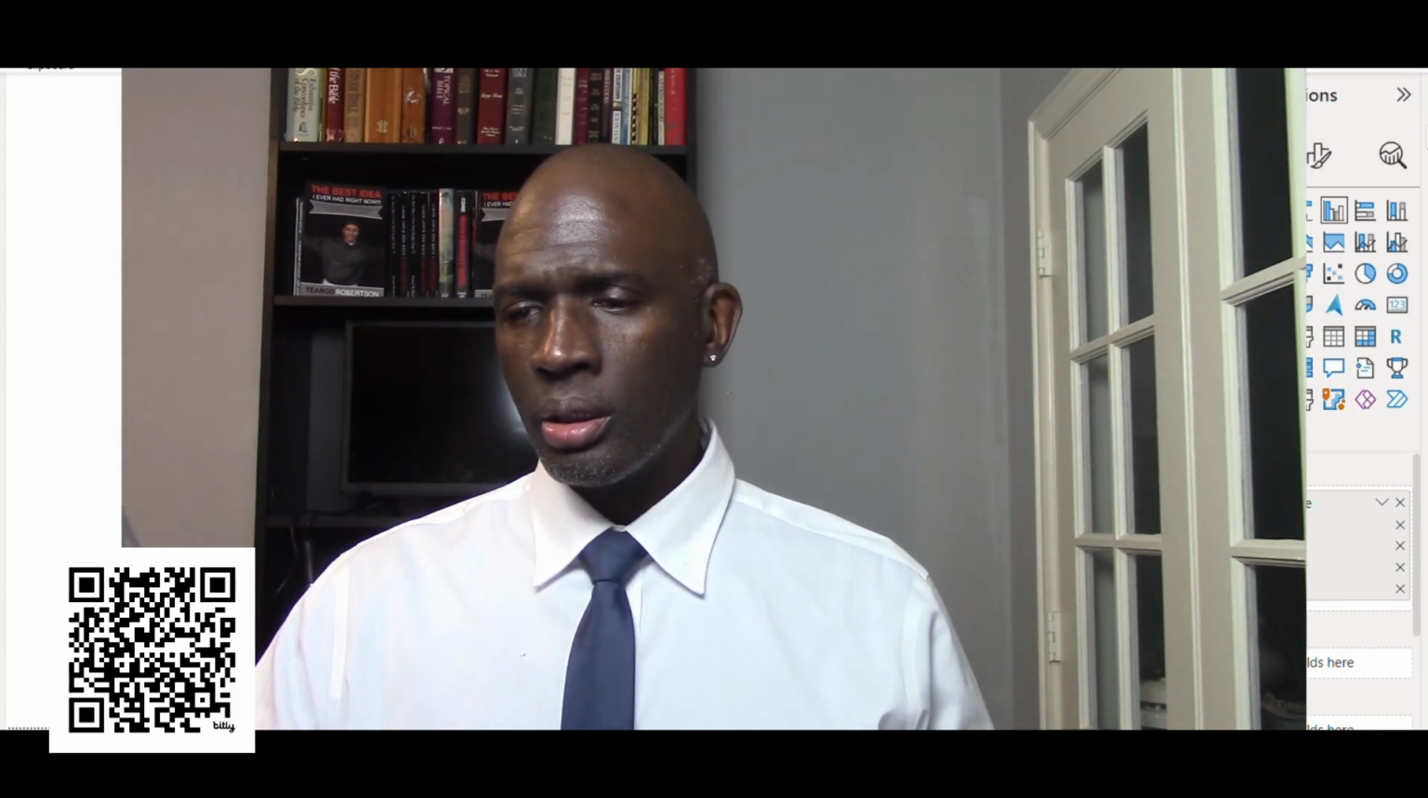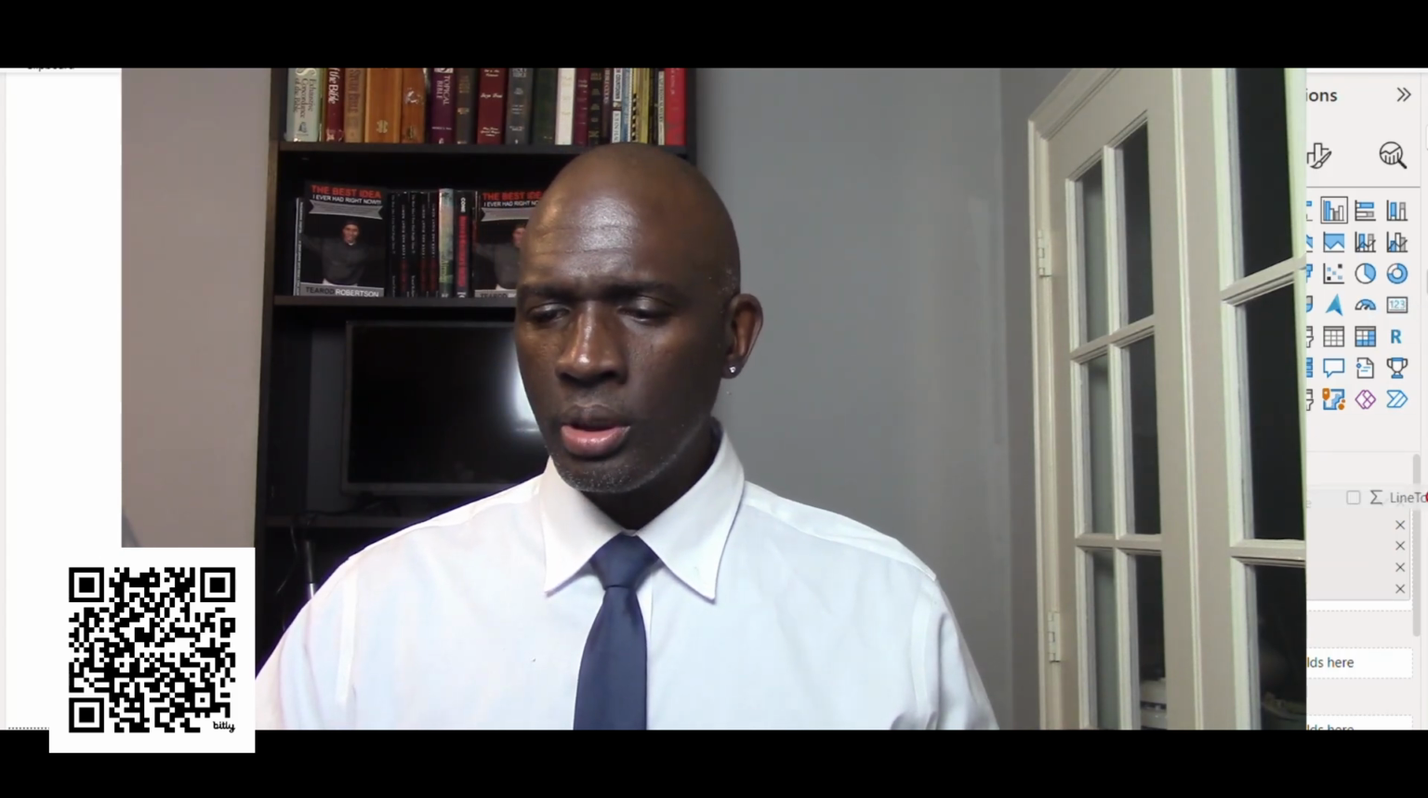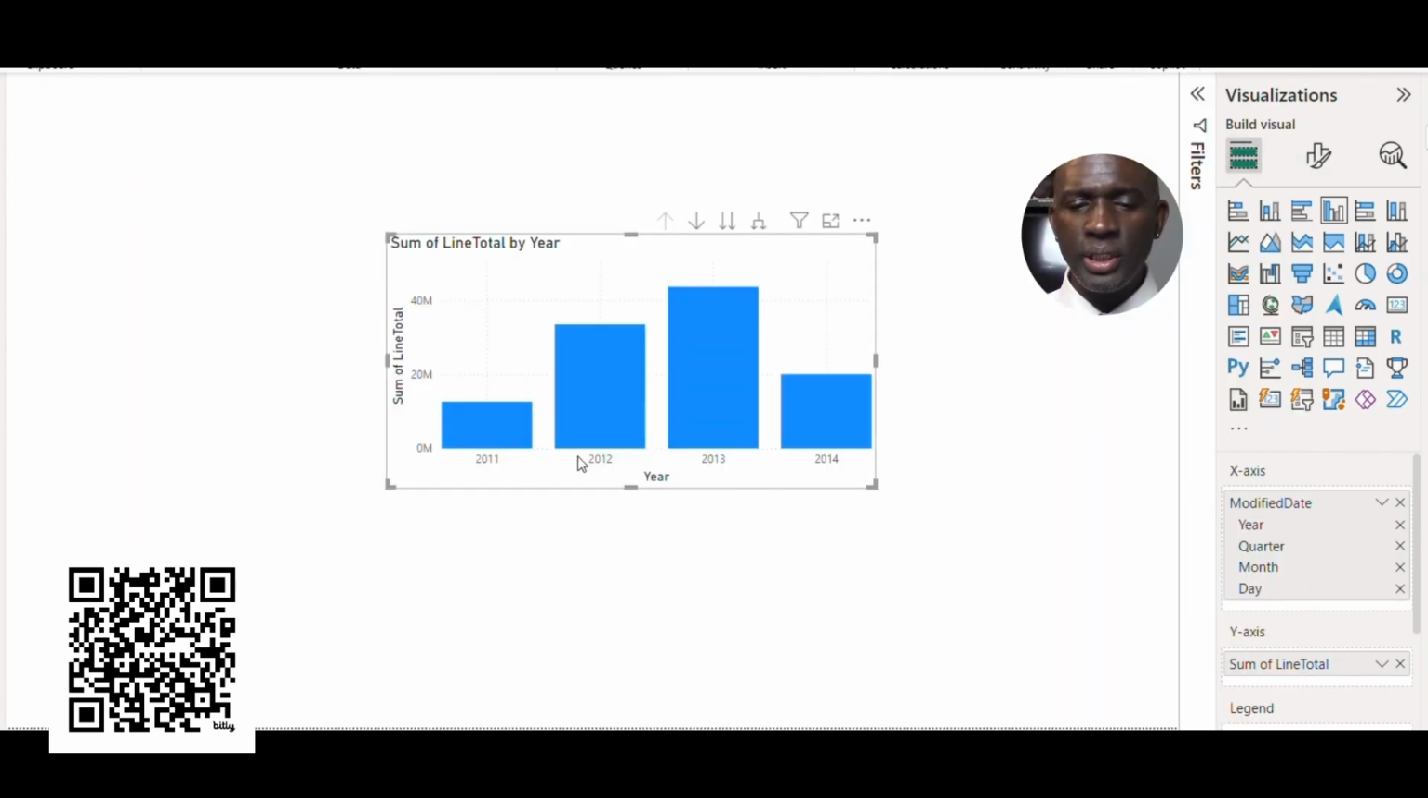One of the values that we can measure and analyze in the sales order detail table is line total. So let's grab line total and place it in the y-axis. Again, the actual values of the measure are on the y-axis, and what we're measuring by, the descriptions and categories, are on the x-axis.